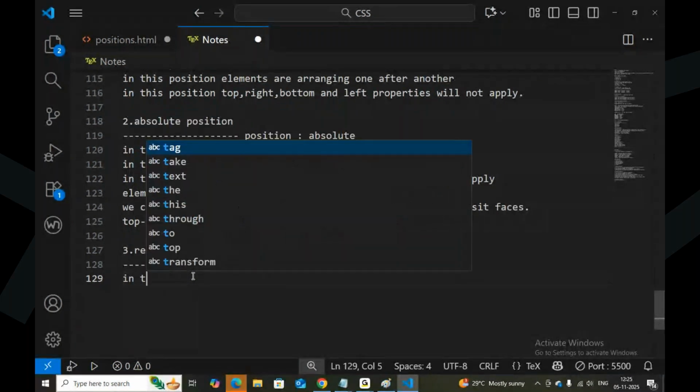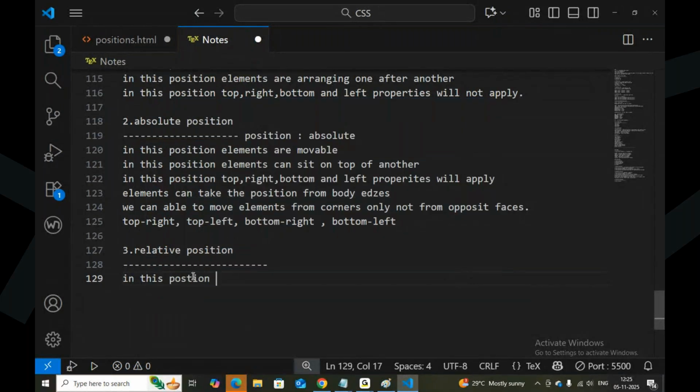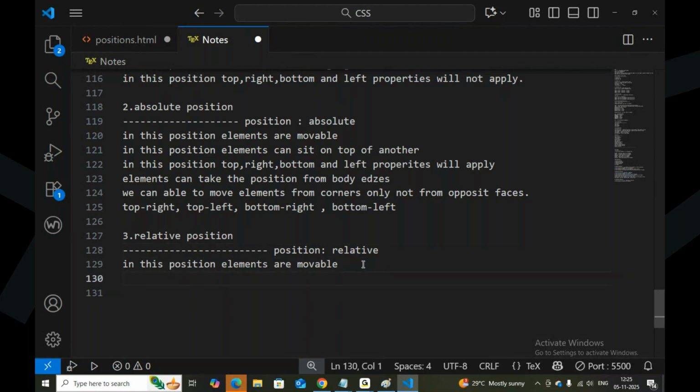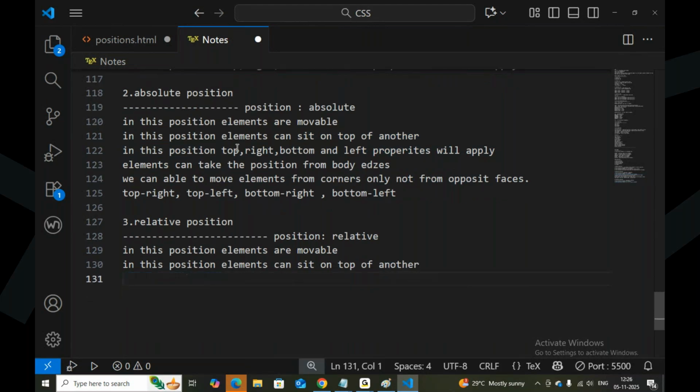In this position, elements are movable. Same in the relative position also. Position relative. In this position, elements are movable. Again the same point: elements can sit on top of another. Possible. And again, in this position, top, left, bottom properties will apply.